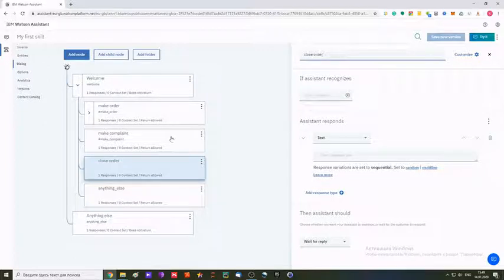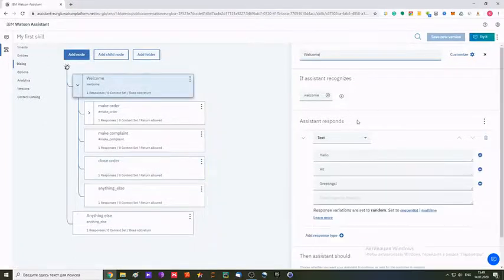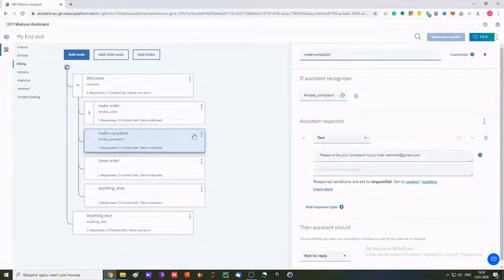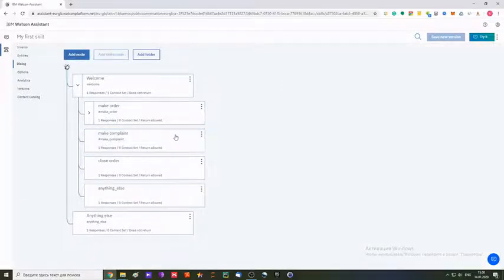So first of all, let's create this variable in our first node. Let's call it order number. It would be null for now. We would receive the actual value of this variable through our dialog. Okay, let's check in the make complaint node.